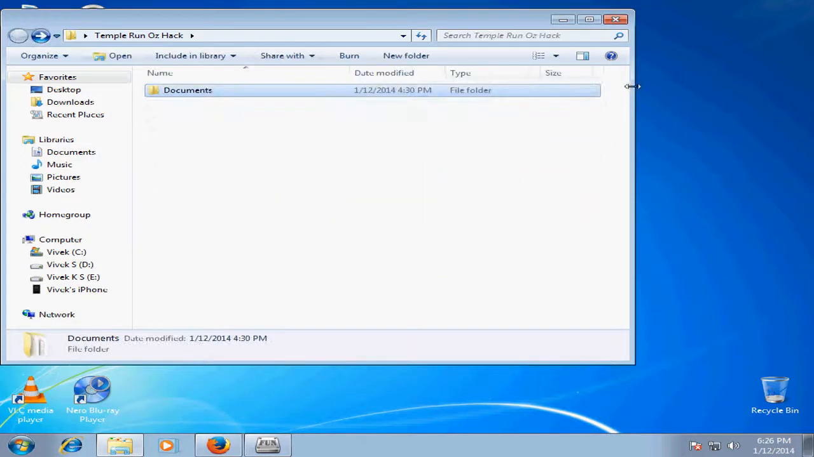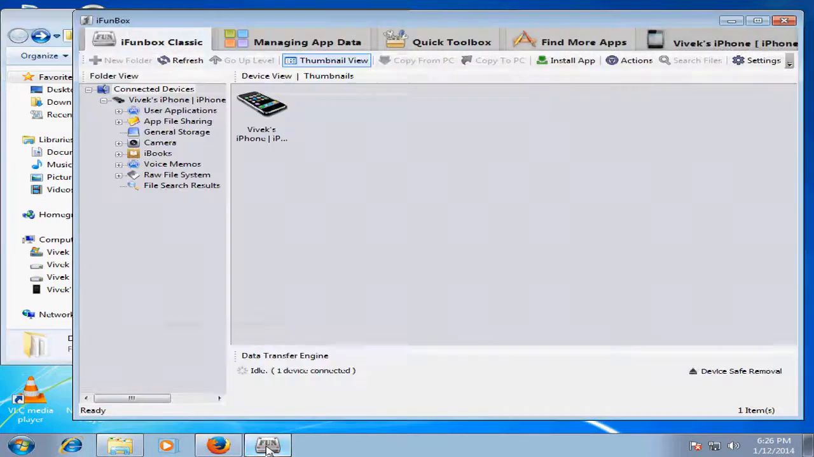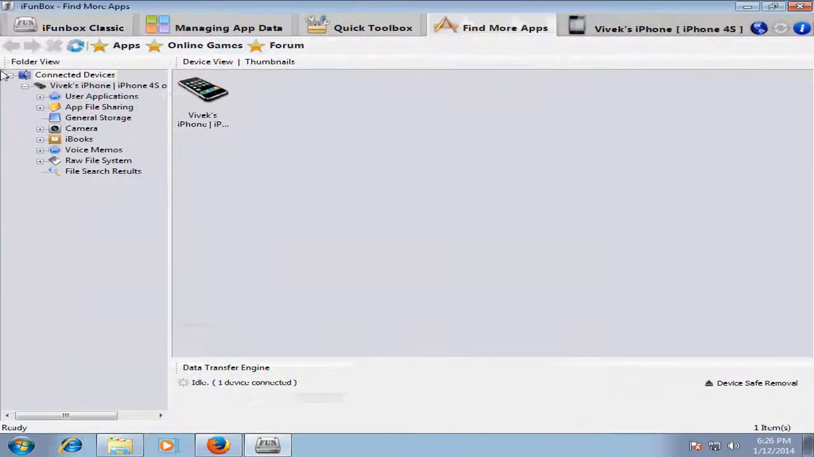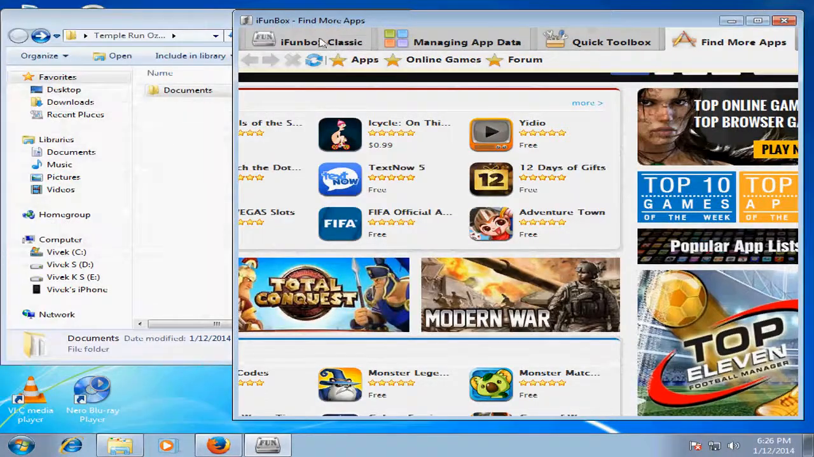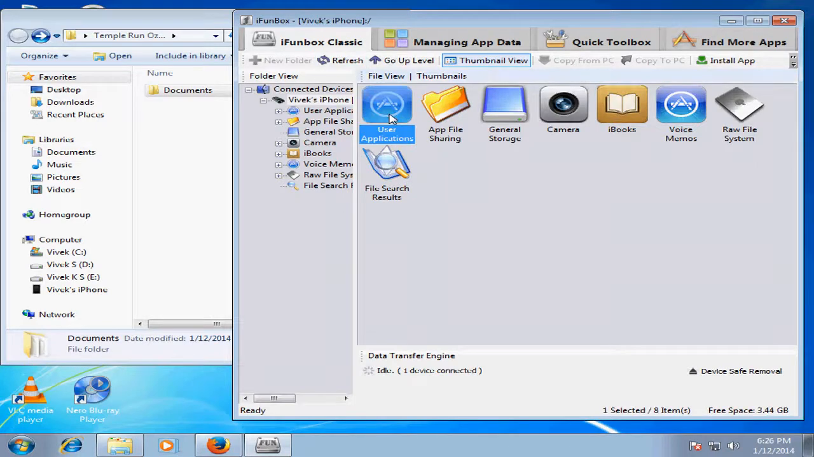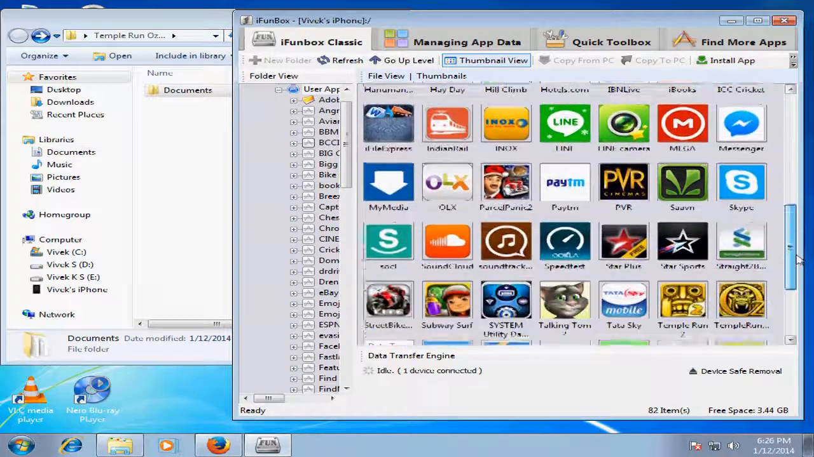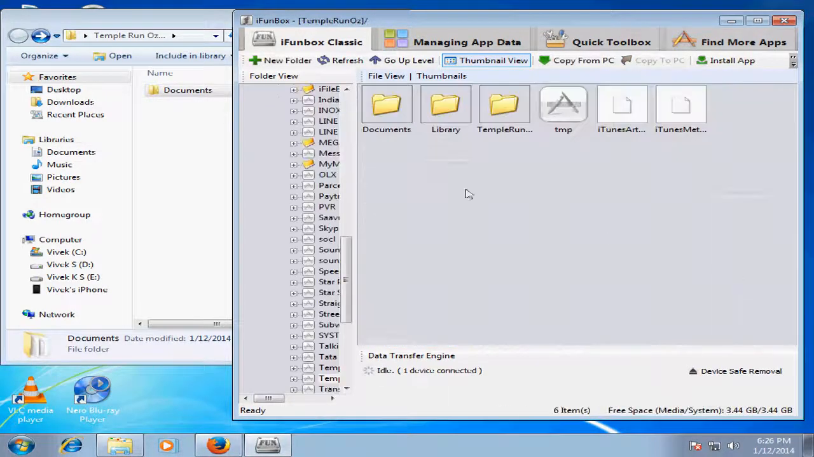Now you have to open Ifunbox and connect your iDevice. I already opened my Ifunbox and I connected my iDevice. After connection of your iDevice, go to Ifunbox Classic, then your iPhone, then user application. Double click, then search for Temple & Ozy. It's here, Temple & Ozy.